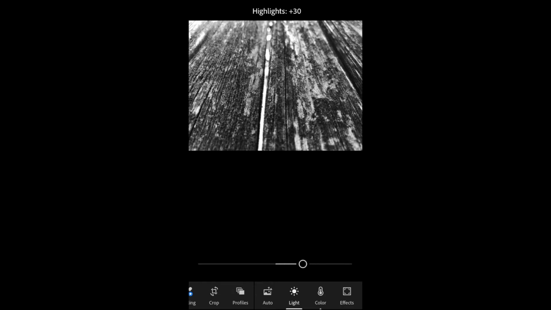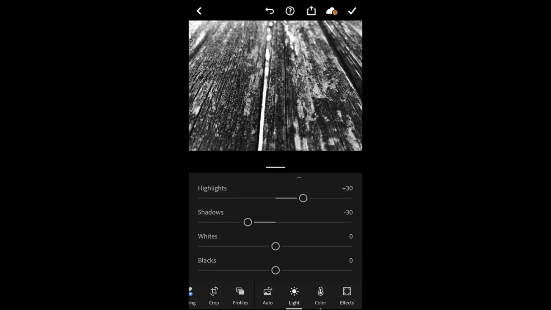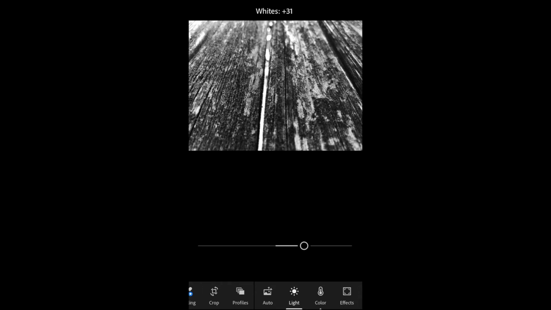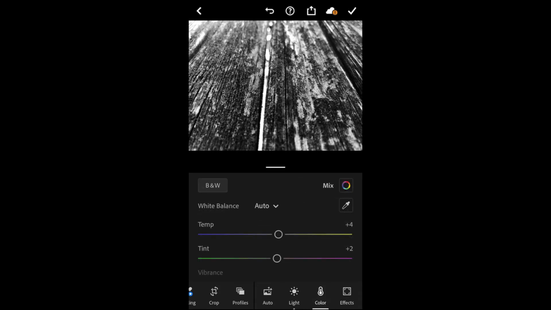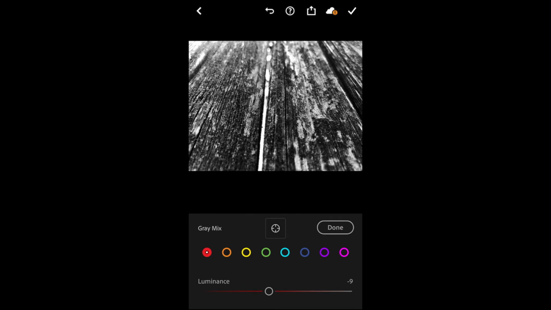So in this one, I think I went up to 30. And then with shadows, I'm gonna go with -30. And then with whites, I'm gonna go with +30. And then with blacks, I'm gonna go -30. So again, this is just a tip that I can give you guys to begin with, but results can vary, but this is just a way to keep your photographs very well balanced.